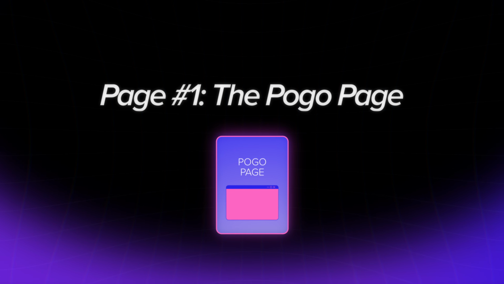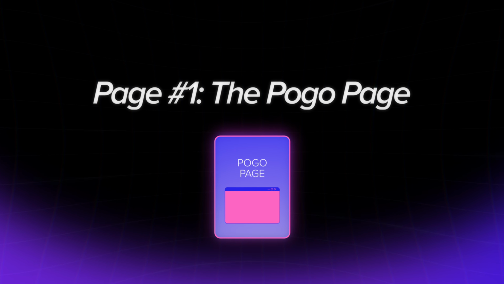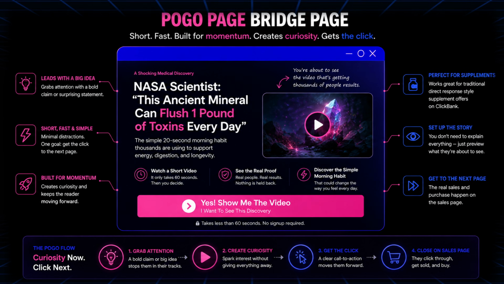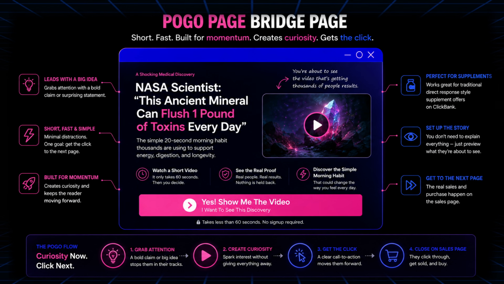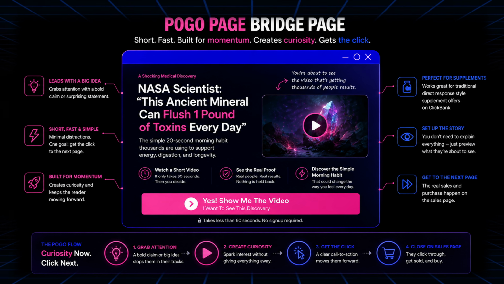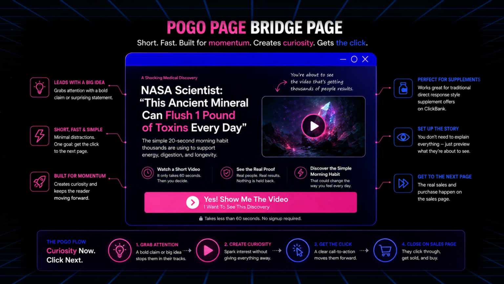First, the pogo page. If the sales page for an offer leads with a big idea instead of a straight product pitch, use a pogo page. This type of page is short, fast, and built for momentum. And it works super well for a lot of those traditional direct response style supplement offers on ClickBank, the ones that have a video sales letter.